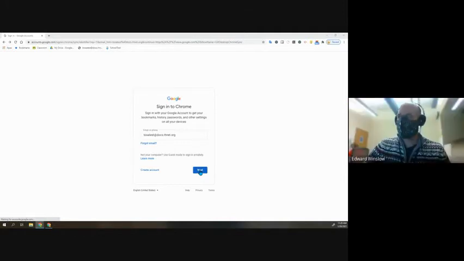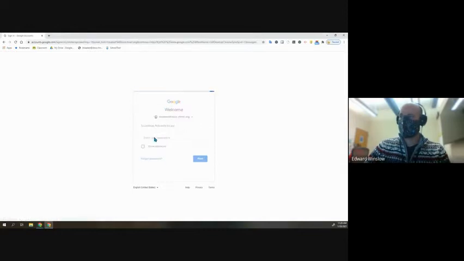To log in, most students will use their Chromebook and they'll enter their email address and their password.